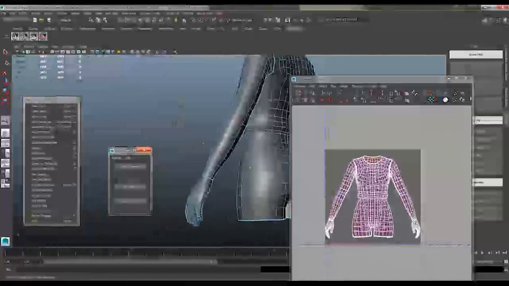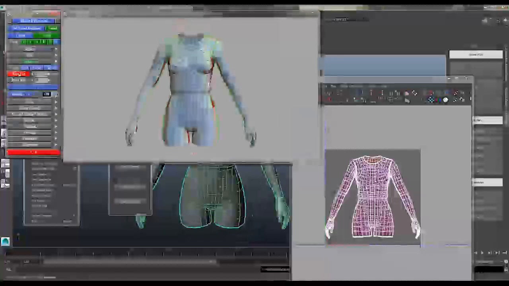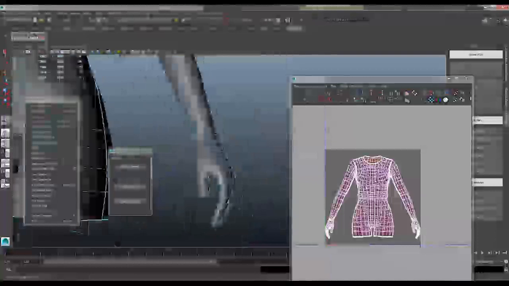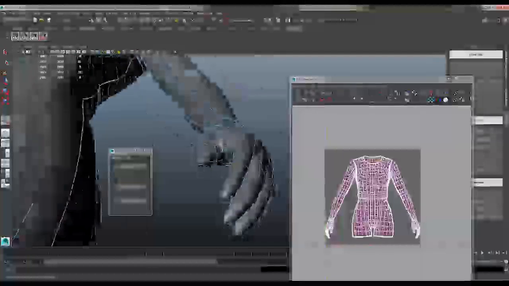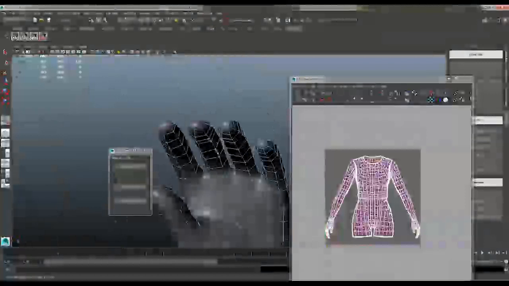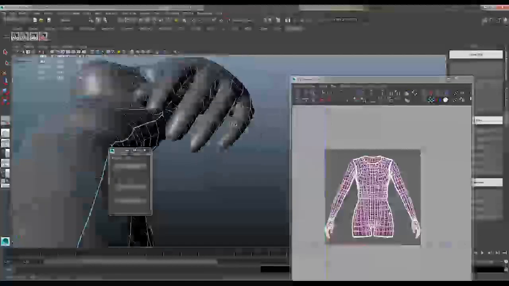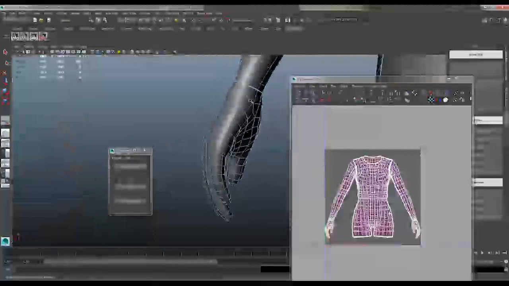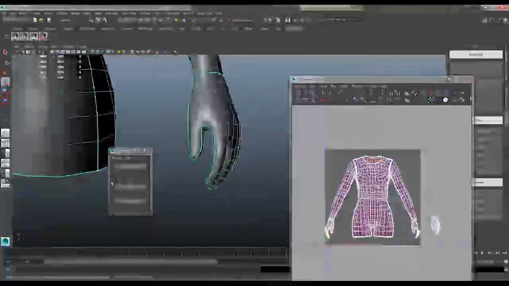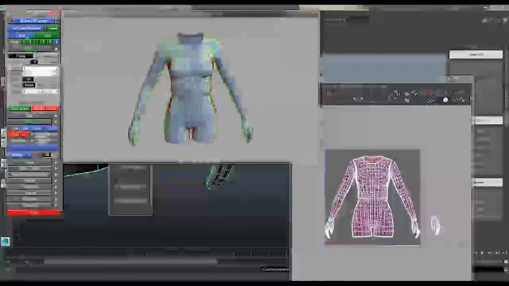For clothes, think of it as making patterns, like clothing patterns, and make your cuts where the natural seams of the clothing would be. Remember to make all your seams, all your cuts, so you can unfold it in the UV layout program. So the hands, just think of it as gloves. It takes a little time. Check that all your edges are selected so you can make the cut.